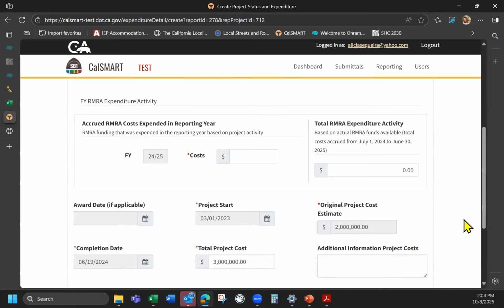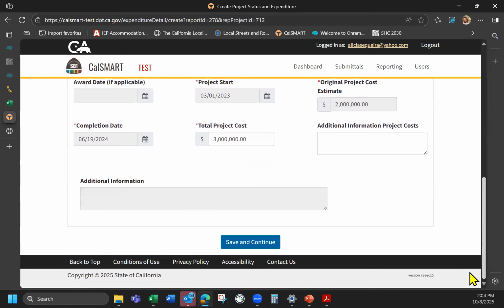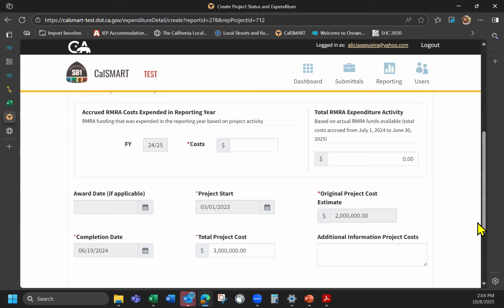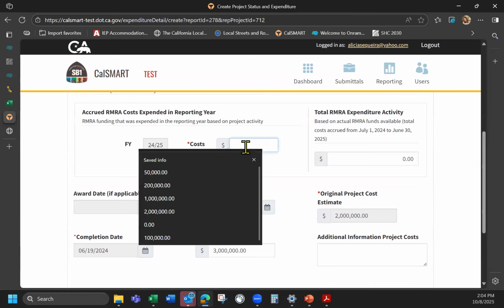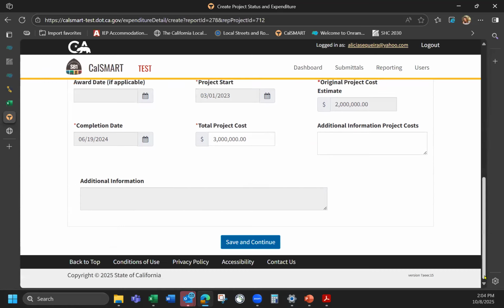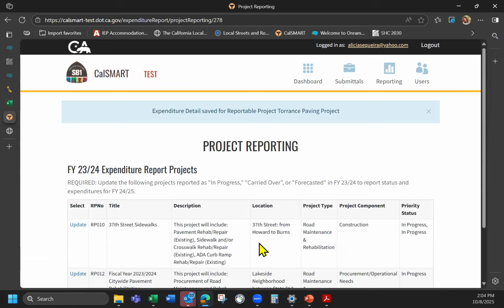Oh no, I added it to the wrong part. Do you see how fast this can go wrong, right? So I can hit save and continue. And I'll just put a 0 here for now, because I realized I added that extra million to the wrong area. So I'm going to hit save and continue. Now it's brought me back to my standard update page.